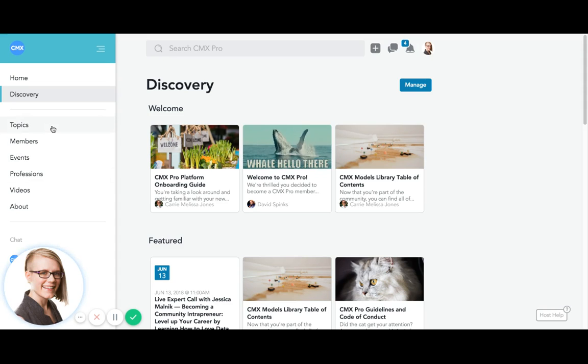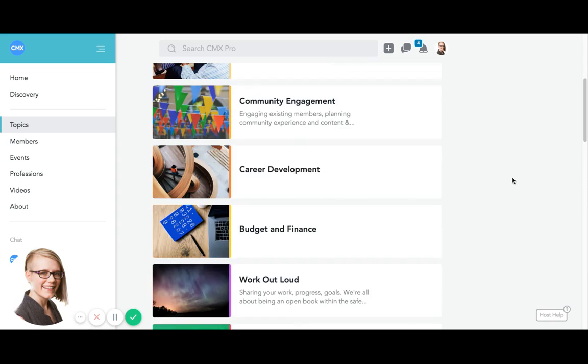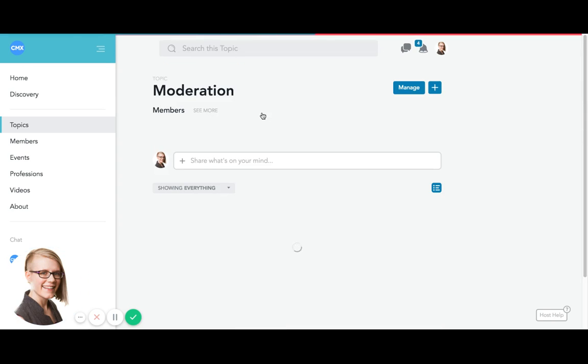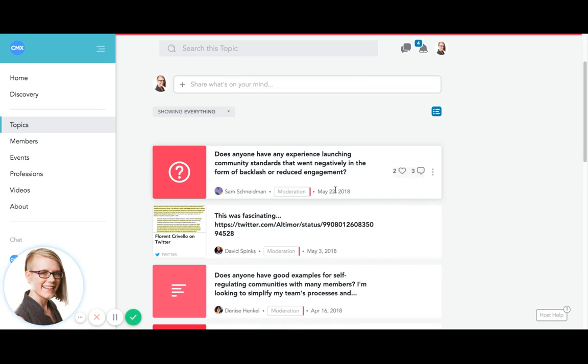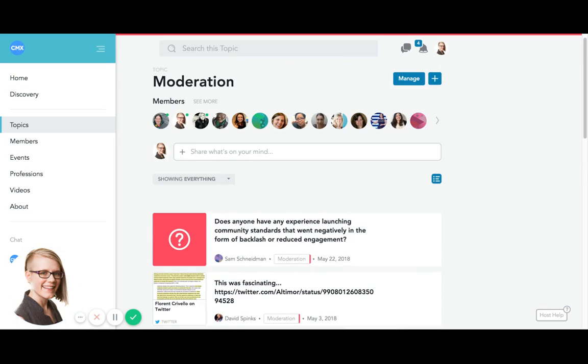If you just want to look at our topics and what's available, you can hit topics and it lists all of them. And let's say you wanted to know more about moderation, you can hit moderation. And it pulls up everything that was labeled as a post of moderation. All members, when you do make a post, you will actually label it.